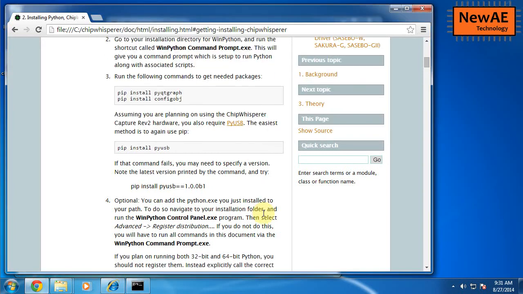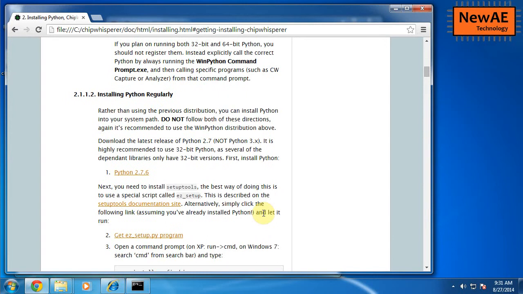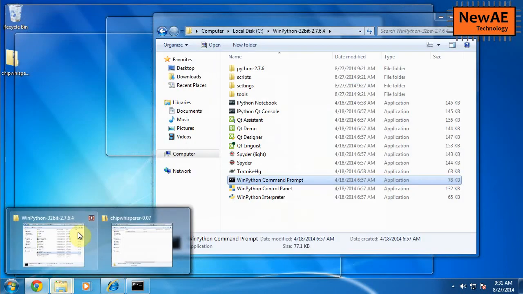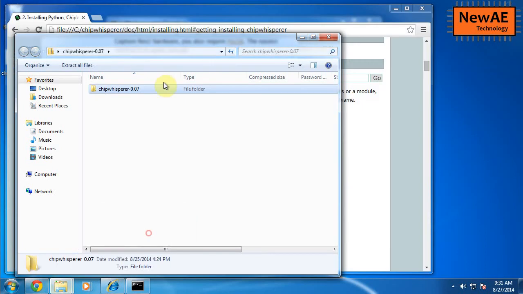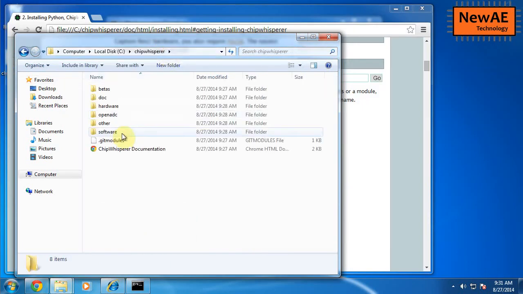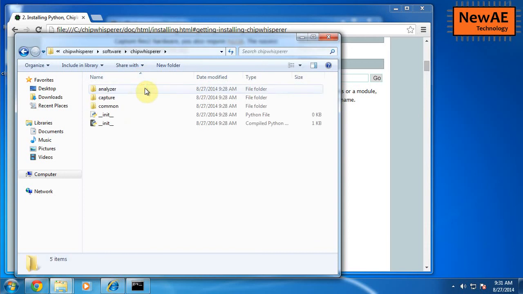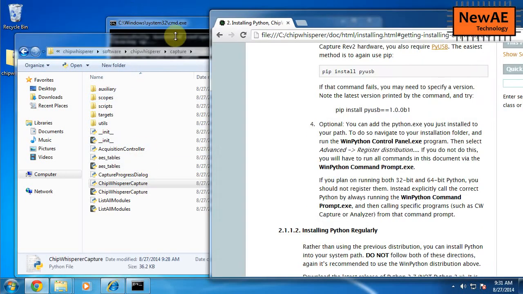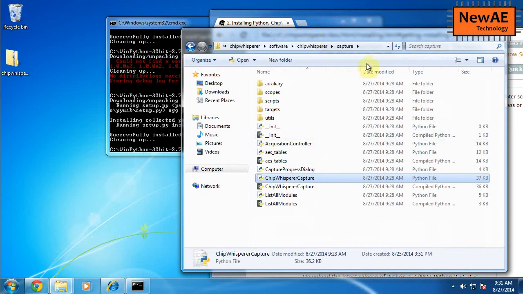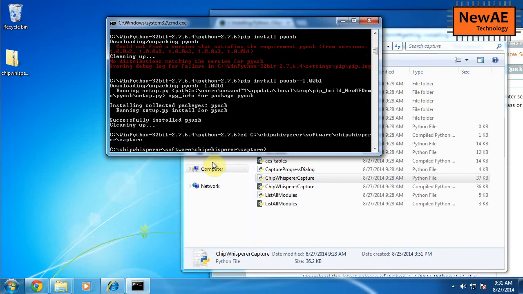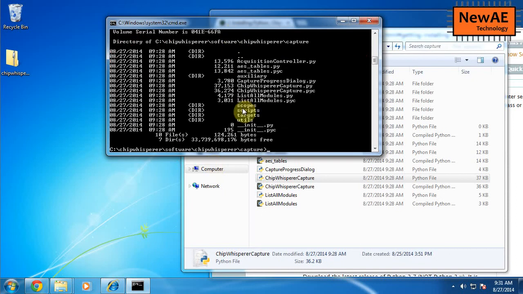So finally, we will run the ChipWhisperer capture and see if it works. There are two ways to do this, and I'll show you both. If you've registered the Python distribution, you can simply double click on this ChipWhisperer capture.py and it should run. If you haven't done that, you'll have to cd to the directory where it's located. In this directory I have ChipWhisperer capture, and I run python ChipWhisperer capture.py.